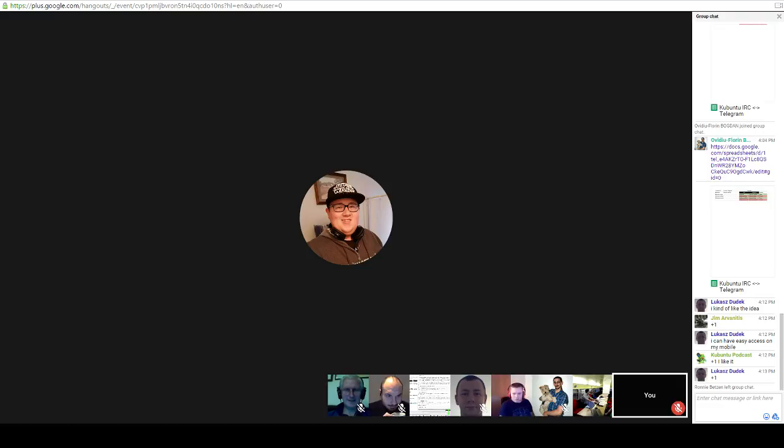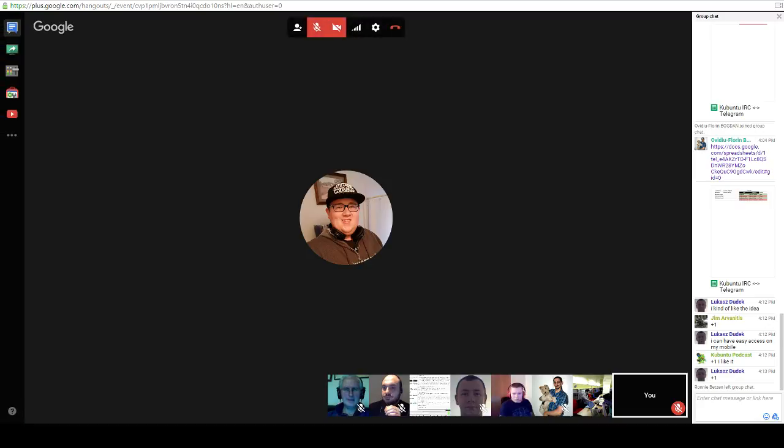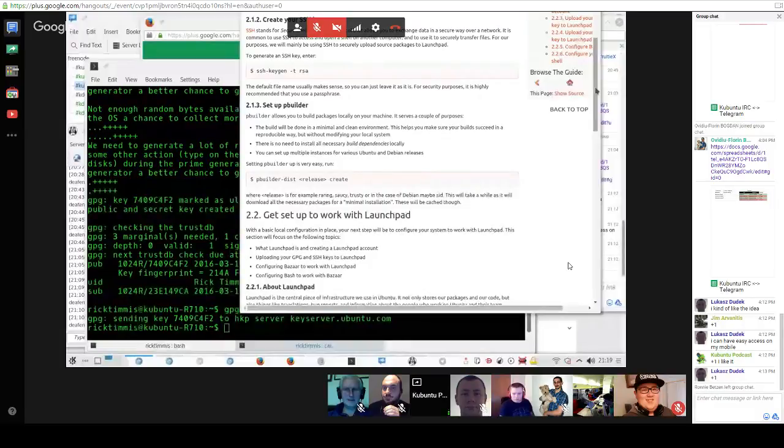All right. So there you can see it's sent the key, and that's gone. So now that's that job done, I believe. The next thing that we want to do is create some SSH keys so that we can use them for something similar, not quite the same thing. But basically, this will allow us to create a secure shell, and we will use these as well to push stuff up to our Launchpad account.